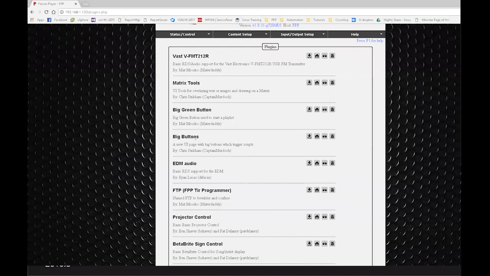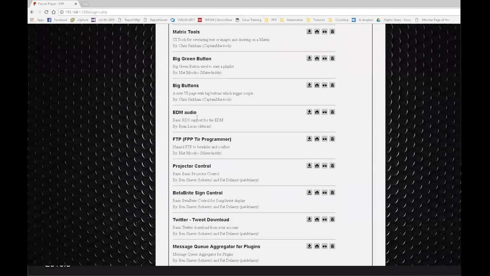There's another variant on that. It's called Big Buttons. Kind of the same thing. You can have a bunch of buttons on it's on a PC, on your phone, on an iPad that'll start different sequences. EDM audio is for RDS support, for the sending song title and song artist to like the car radios that have RDS. Not sure what this one is. It's been around forever, didn't ever use it.